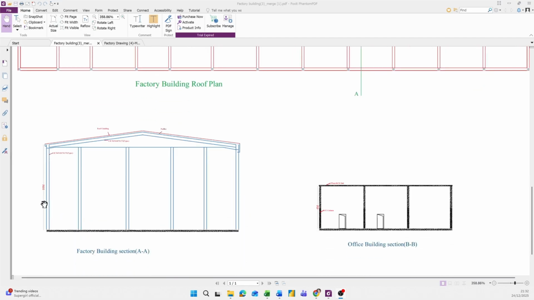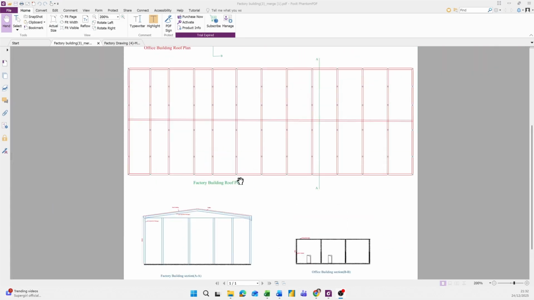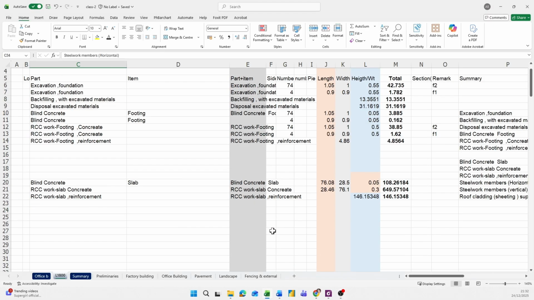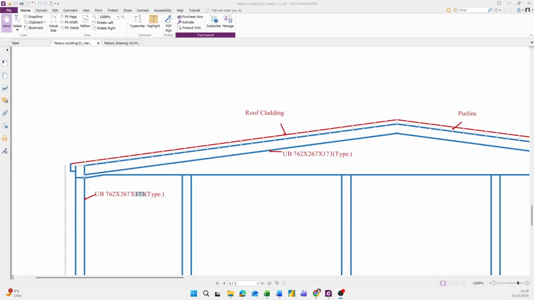And there is a vertical member. We know the vertical member total is 78 because we already counted the footing, so I understand it. So this is the universal beam size, and 173 is the per meter weight, for both roof and vertical member.